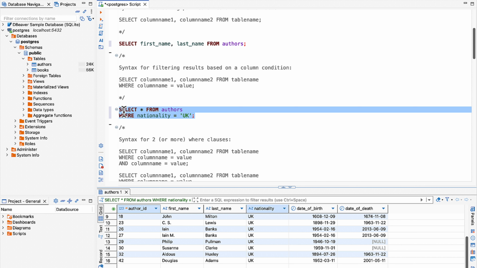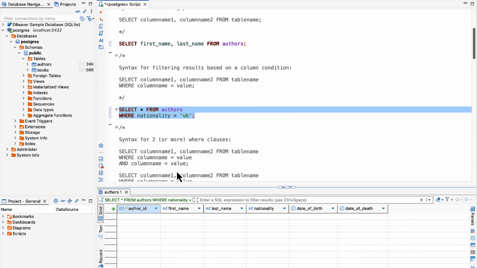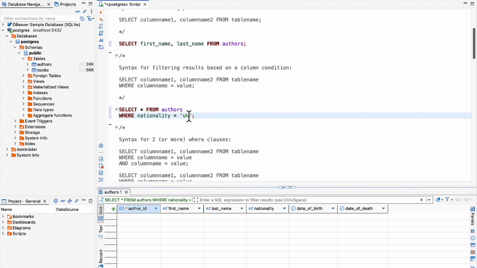And when you're using a where clause where a column is equal to a value, this is case sensitive, so we couldn't use lowercase UK. You can see it just returns an empty result set as there's no match for lowercase UK.